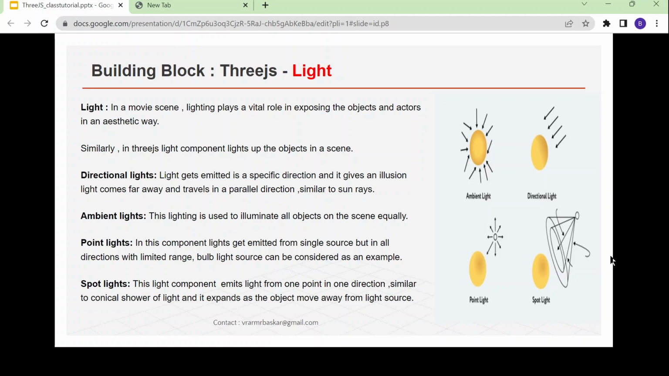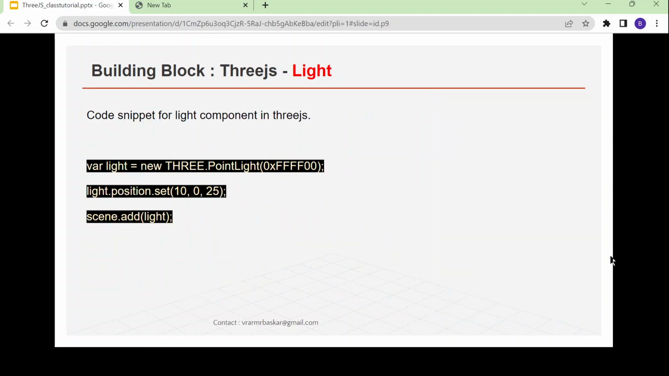Spotlight: the light will come from one point in one single direction, as if it's conical. As you move away, the light will expand. The circle base of the cone will get expanded as you move out from the light source. That is a spotlight. So this is the code snippet for Three.js. Right now, the example is point light. After instantiating the point light, we need to set up the position and then add it into the scene.